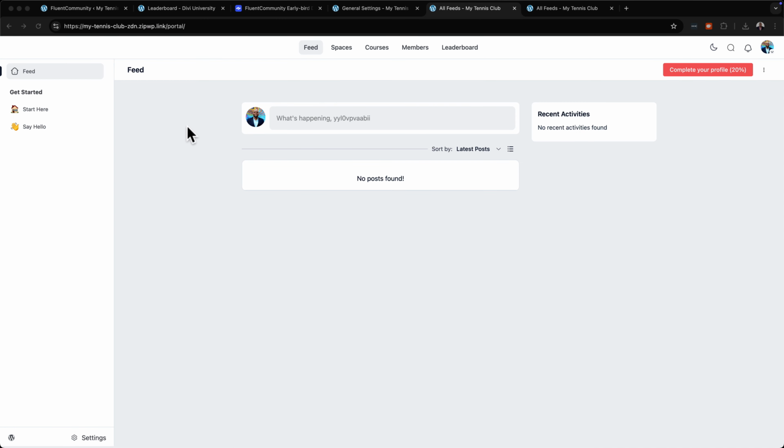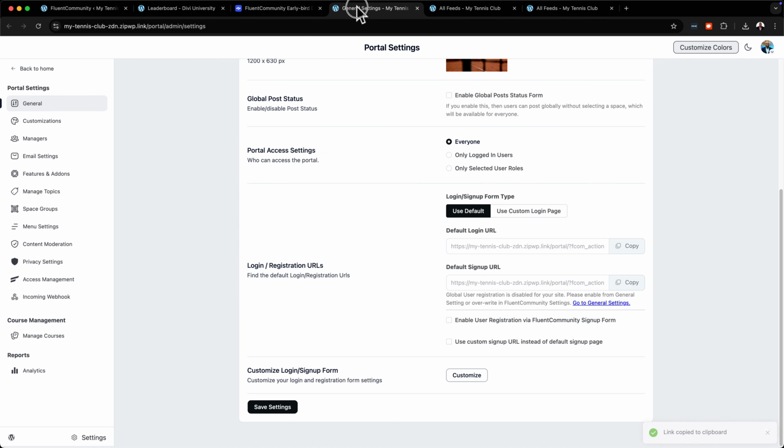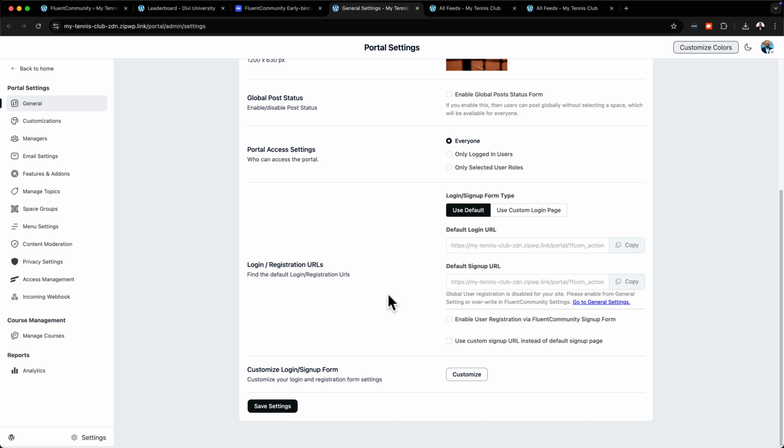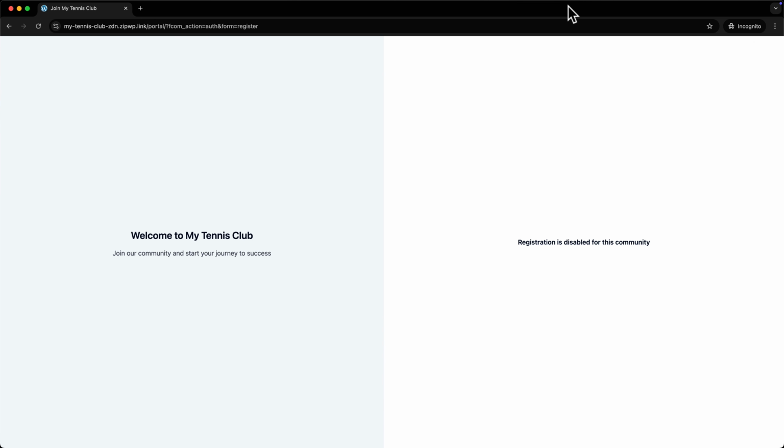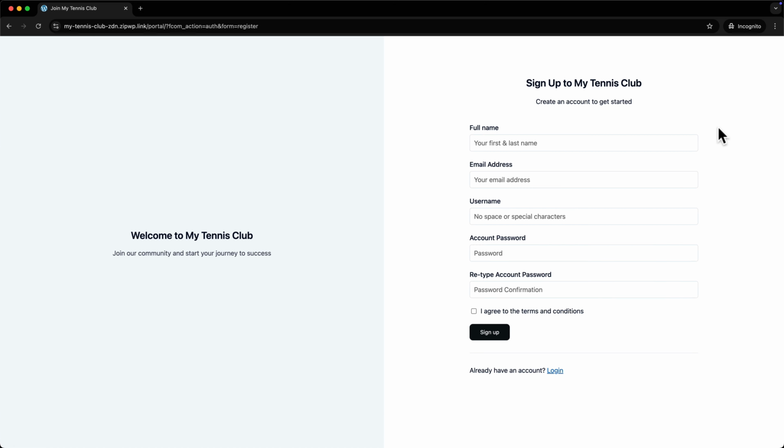So this is also part of my setup. Okay, so let's go back to our general settings here. So you can see we have our portal settings here. And then we have enable user registration via Fluent community sign up. This is what we need to activate. Okay, if we activate that, that means that everything is now going to work because we've allowed our registration to happen. So now if I refresh this, then this should work. So I'm just refreshing that and there we go.